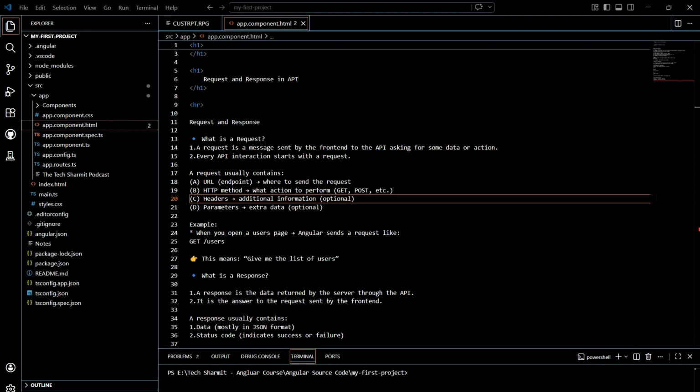In this session, we are going to talk about another very important topic related to API, where we will see what is request and what is response in terms of API. So you might have heard about this term frequently when we are dealing with the API, right?